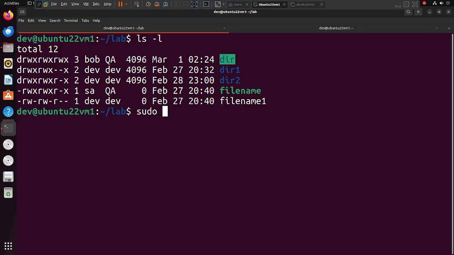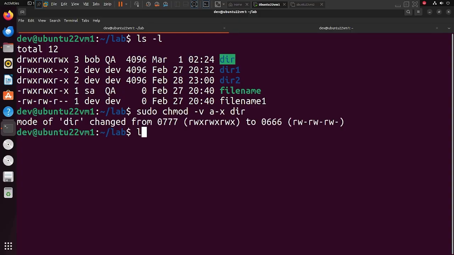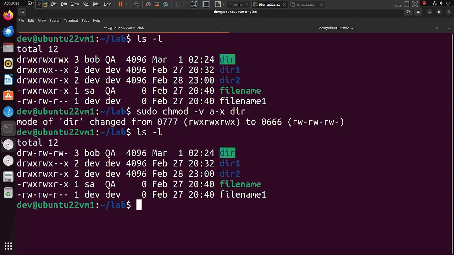How? Sudo chmod, and for which user you want to remove. For all users, you have to use a, then minus, and which permission, x, and dir. And here I will use the option as well, hyphen v, enter, ls -l. Now you can see here each user had x, but we have removed it using the minus operator.